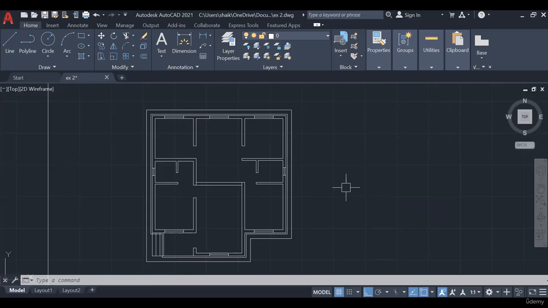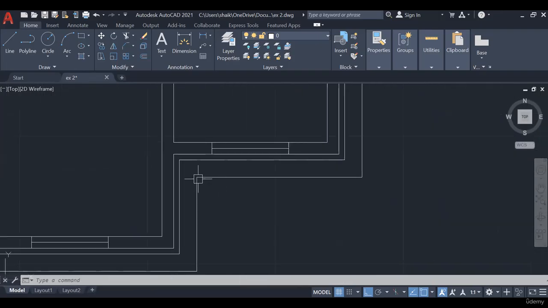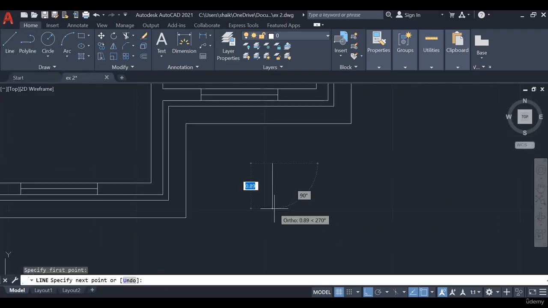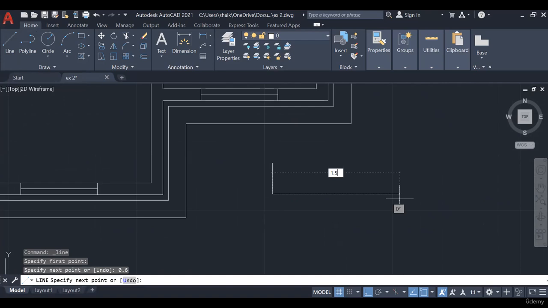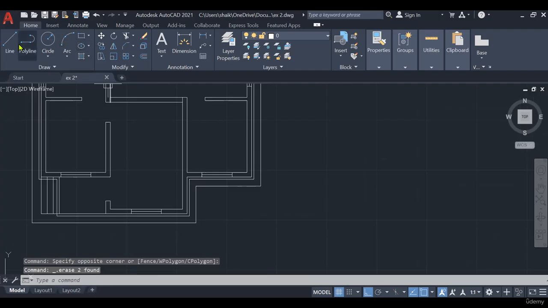Next we need to show the Chhajja projection. We need to show the Chhajja projection at the windows. What is the Chhajja projection? Chhajja projection is 0.6 meter. I draw the Chhajja first here. Width of the window is 1.5 meter, and Chhajja is 0.6. Okay, I will tell you one more time how to draw the Chhajja.